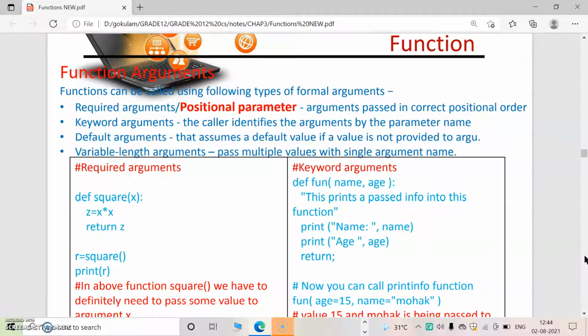Today in this class we are going to discuss function arguments. That means we can classify our arguments, actual arguments or formal arguments, into three types. So in this class we are going to discuss function arguments. There are three types of function arguments, so it is known as types of formal arguments also.